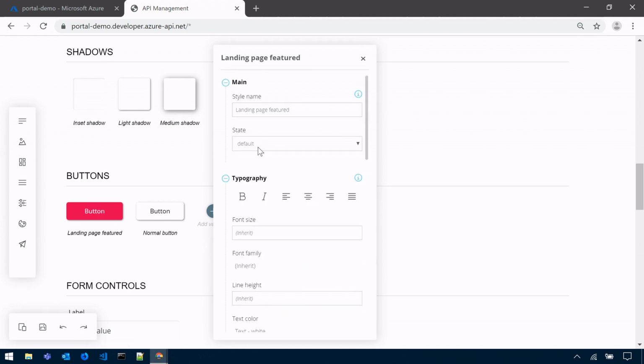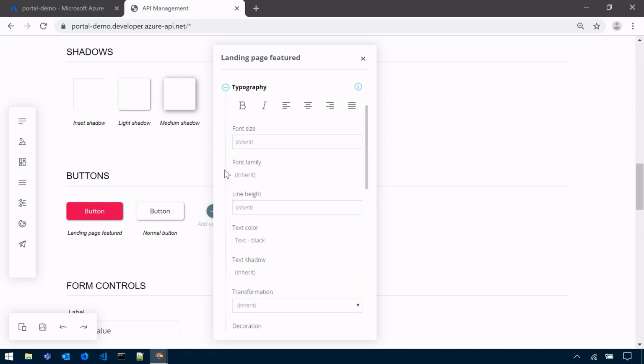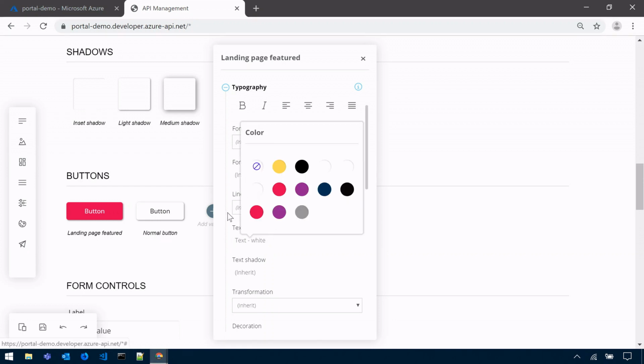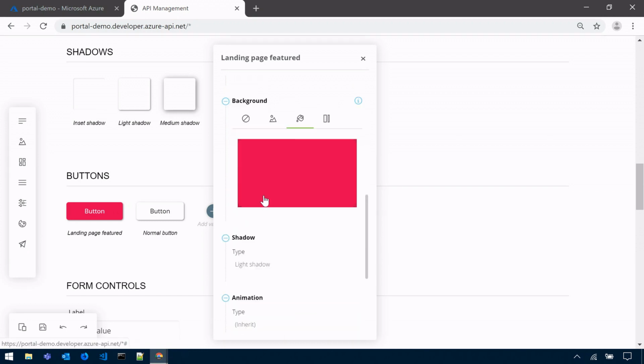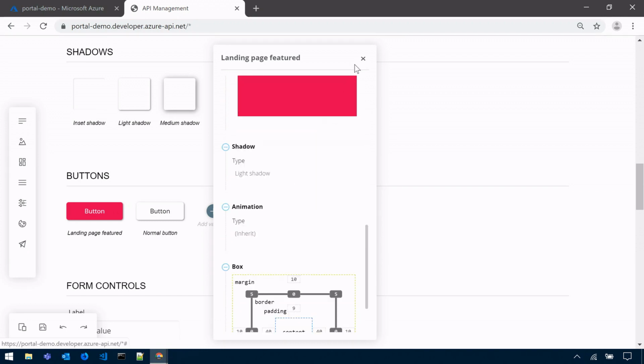I edited the button, but I also need to edit the hover state of the button, which uses by default the black text color. I want to use white as well. And make sure that it has the red background too.